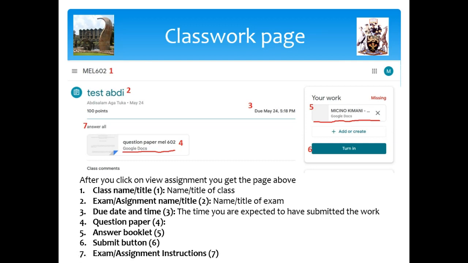So what you are required to do, I'll be showing you shortly. You'll be required to open the question paper. When you click on the question paper, it will open on a new tab. And also, because you will need to do this simultaneously, you need to navigate back to the classwork page and then you click the question paper. And then now you attend the questions. Let me show you on the next slide.